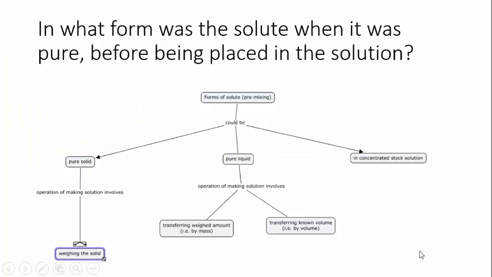Next, we will talk about the different forms that the solute can have or be in when it's pure before it's placed in the solution. Because actually, the form that the solute is in previous to mixing controls the way you will handle the making of the solution.